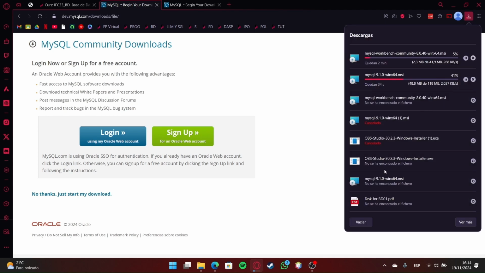Now we move on to installing MySQL Workbench. Again, we visit the MySQL website, download the Workbench installer, and follow the steps. Once installed, we open it and connect to the database system previously installed.